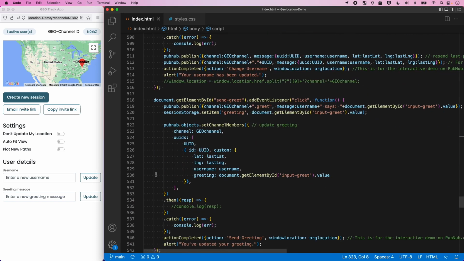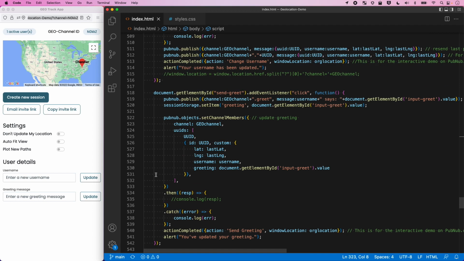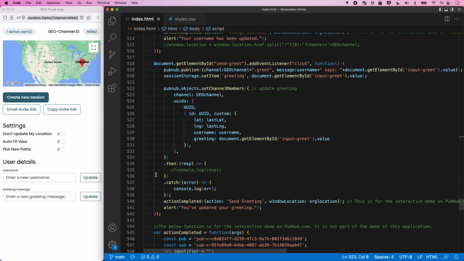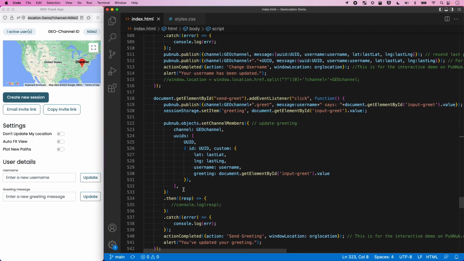Our send greeting function just takes the text from that input and publishes it to the .greet channel, which is then displayed by all users in that redraw function that we looked at earlier. There is some additional stuff in this file, but it's all used for the demo on pubnub.com. It doesn't actually do anything for the rest of the application, so I'm not going to cover it. And that is our GeoTrack application.